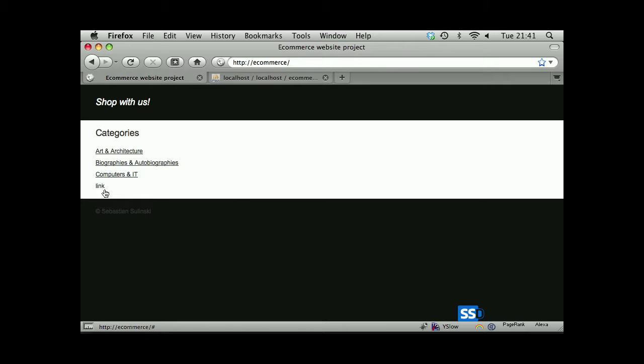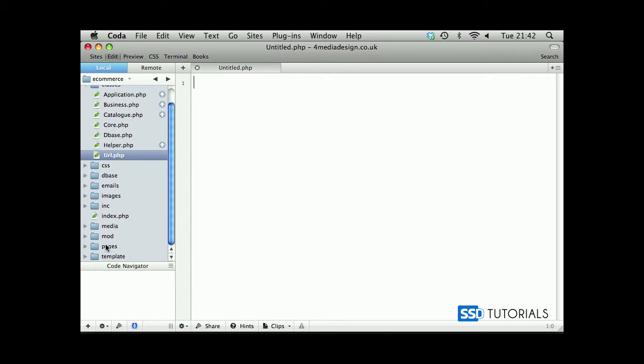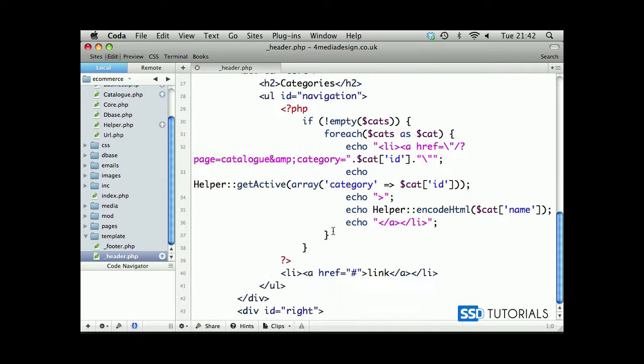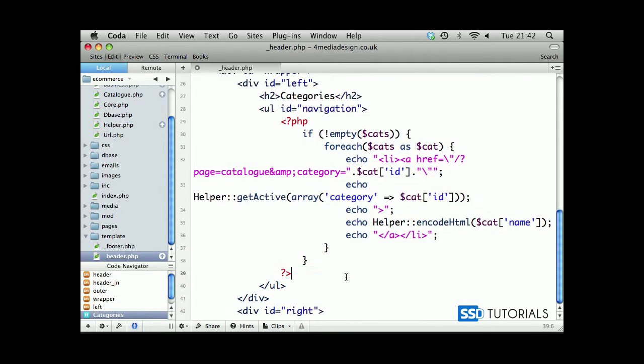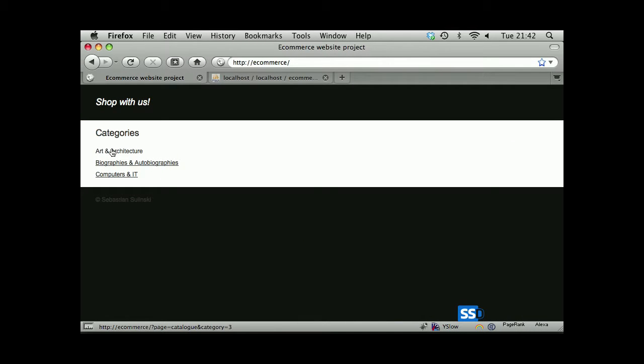So we have these categories, but we still have this link here, the temporary link. So if we go back, we can close helper as well. Go to our template folder and open the header. Now we can remove this link here because it's completely redundant. If we save the file and refresh the page, you can see we have just categories.